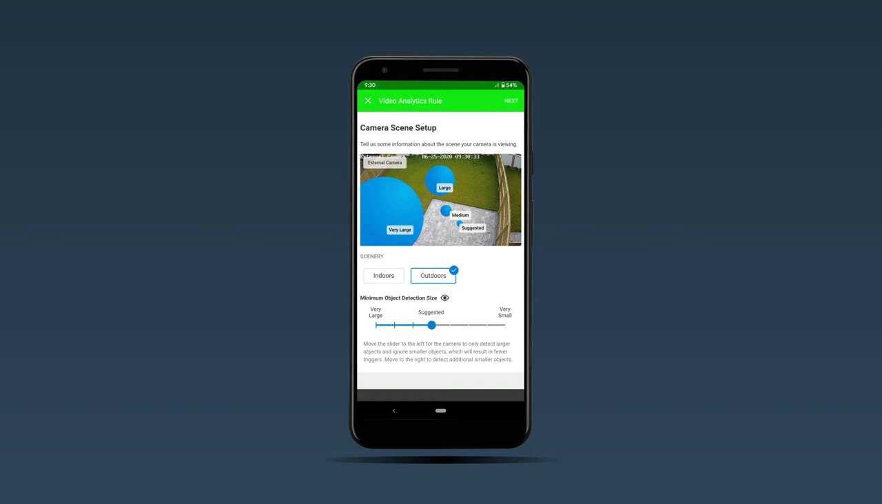Again, if this camera is indoors, we select indoors. If it's outdoors, we select outdoors, and maybe if it's indoors, we put it up to a bigger suggested size so that we're not getting a lot of alerts. But for this one, we're going to leave it at suggested, and we hit next.